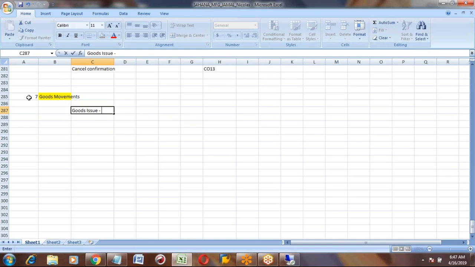Goods issue means consumption of your raw materials. Consumption of raw material. Generally, the team will issue the material to production. This generally will be done by people.